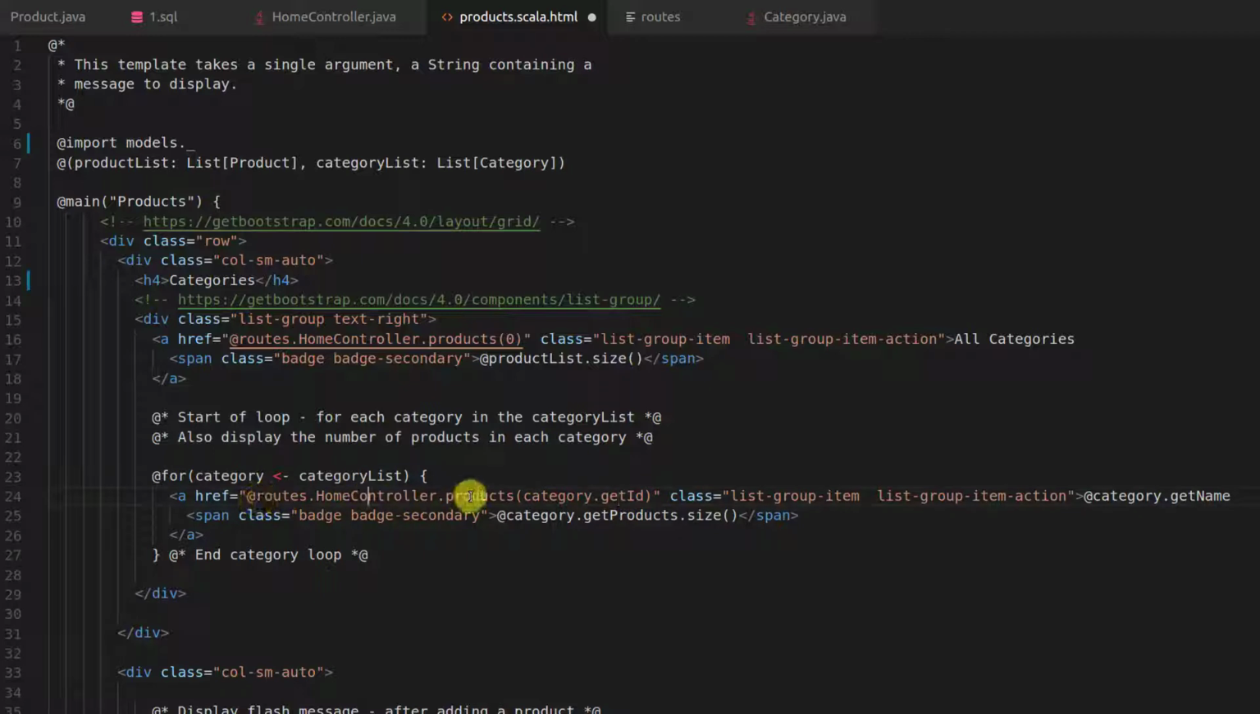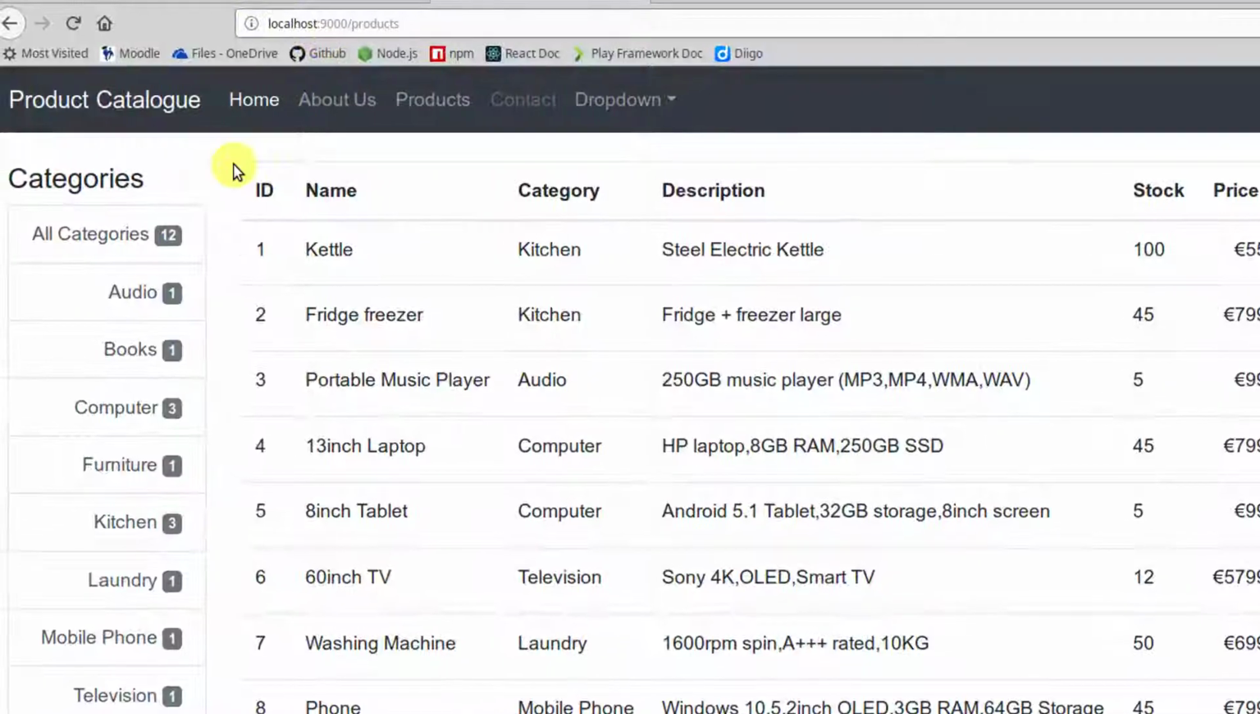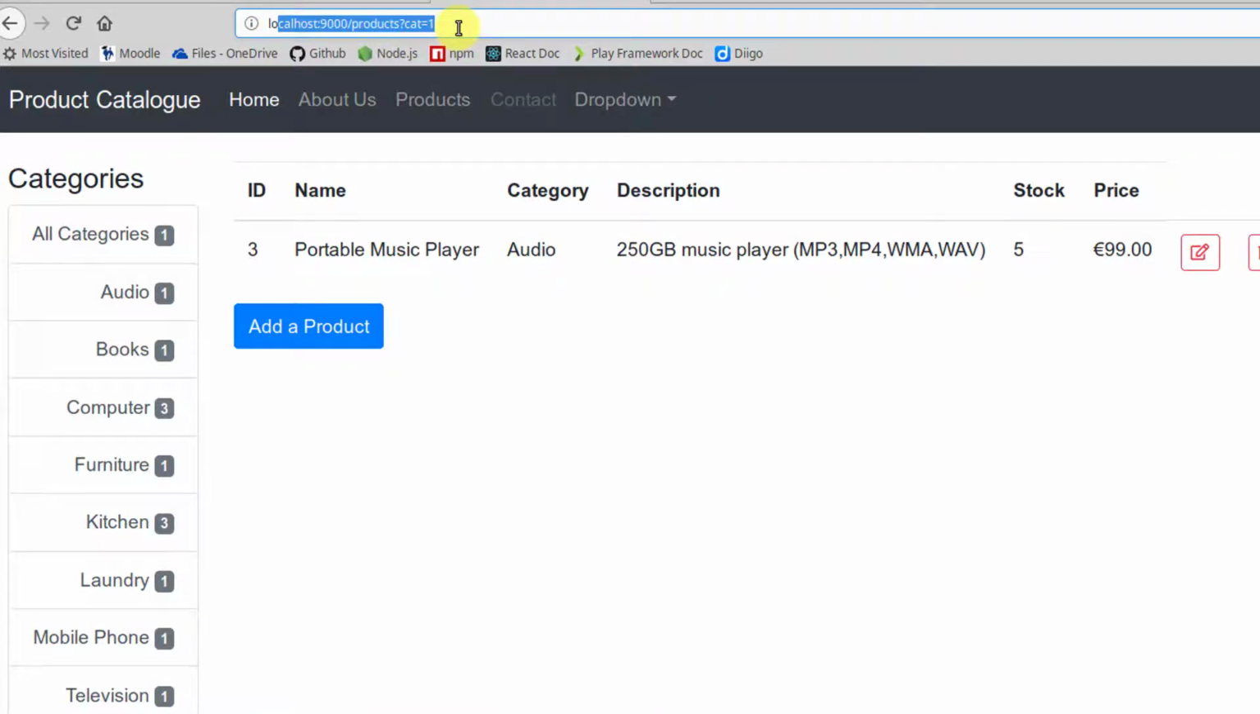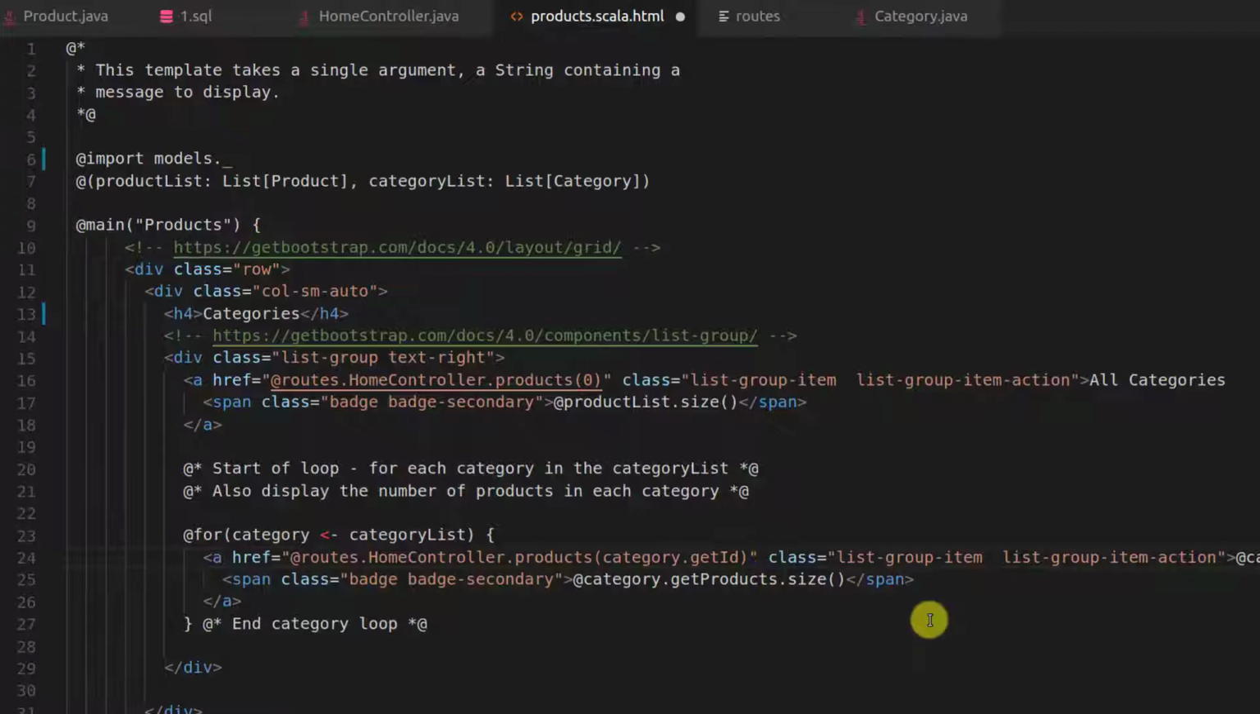So roots.homecontroller.products, and then we're going to get category.getID. Remember, this is for each category in the category list. So we get the ID for each category, and that generates the links. They look like this, see in the address bar.